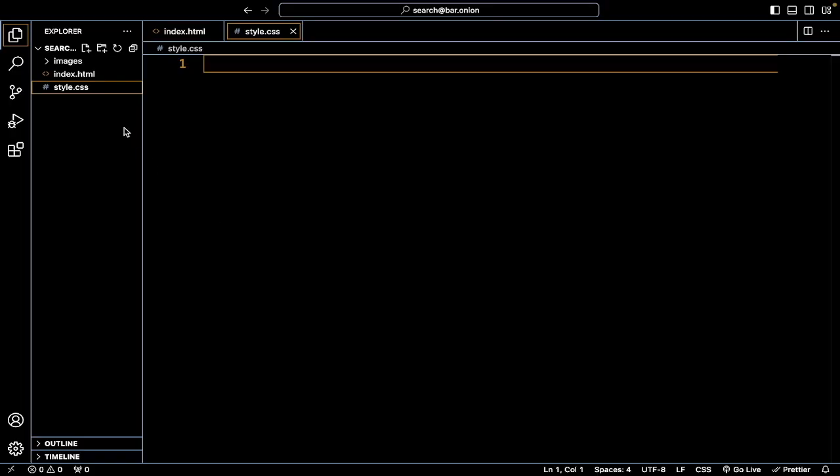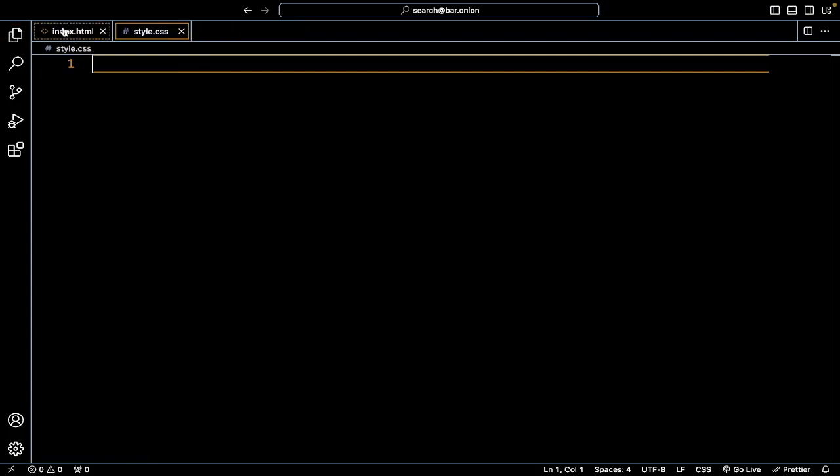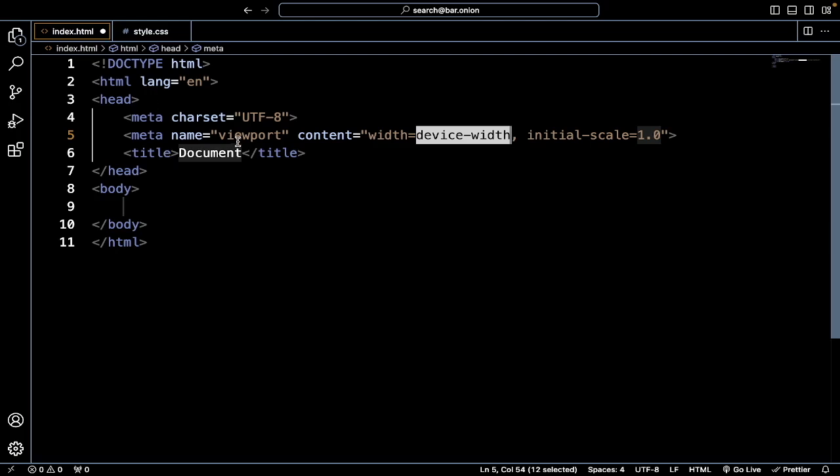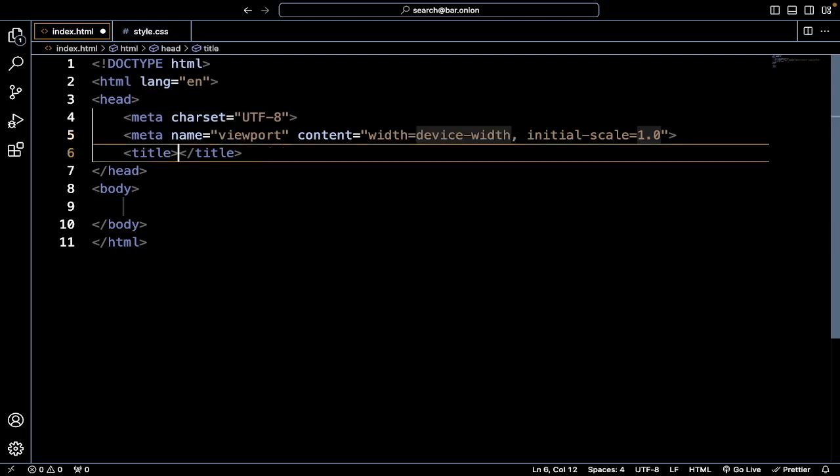In my code editor, I have one index.html, style.css files. I also have an images folder with some images that I'll be using, one for the background and the search icon that I'll be using in this video. So over here, I'll head over to the index.html and create the boilerplate code. So type exclamation and hit tab. You can change the document title to something descriptive. So let's say search.